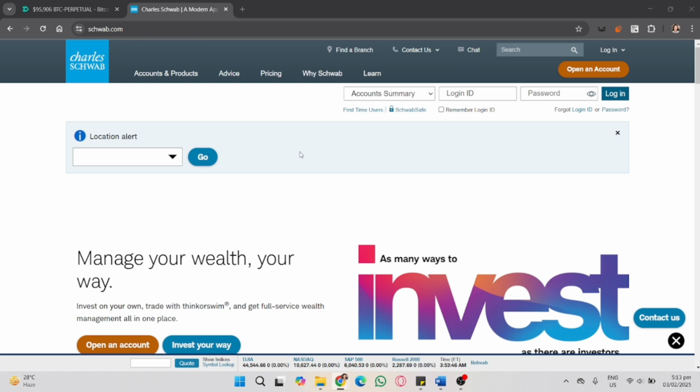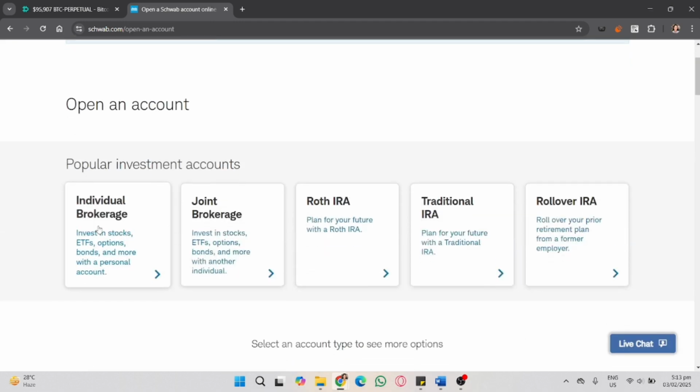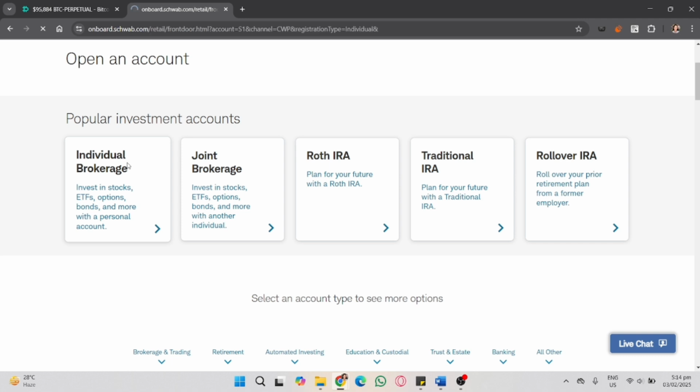So now, make sure you are on the official website of tdameritrade.com and already logged in with your credentials. On the homepage, you can locate the open new account in here. So this is the open an account. In here, click this individual brokerage. This is for personal use, or where you'll be the only account holder.